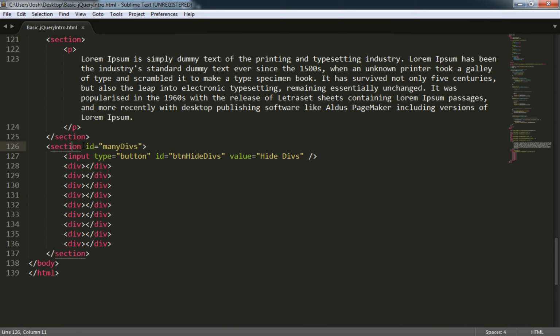So we have our section with that ID attribute of many divs, and all the divs that have this element as a parent are siblings to each other. And so that's how that selector is being applied to these divs, making them all that square blue box.